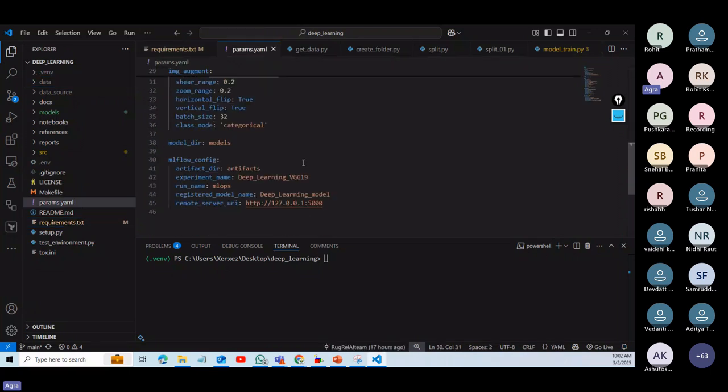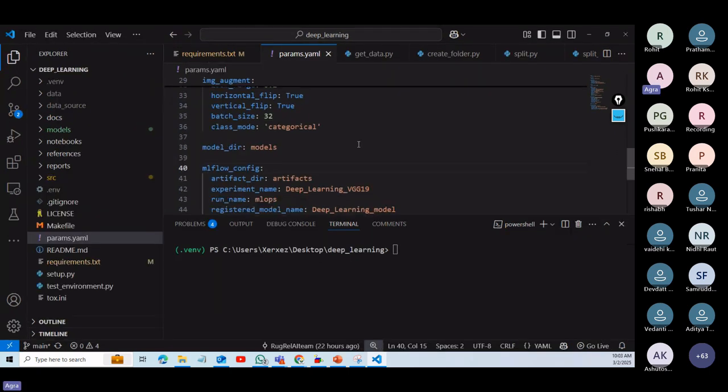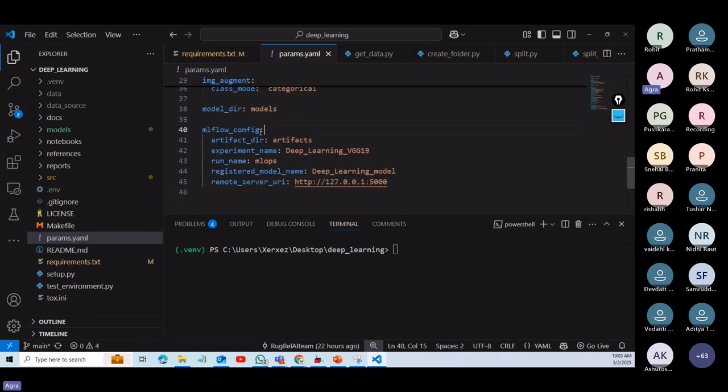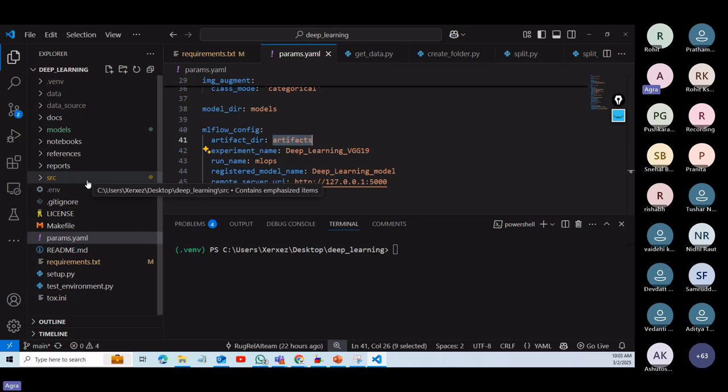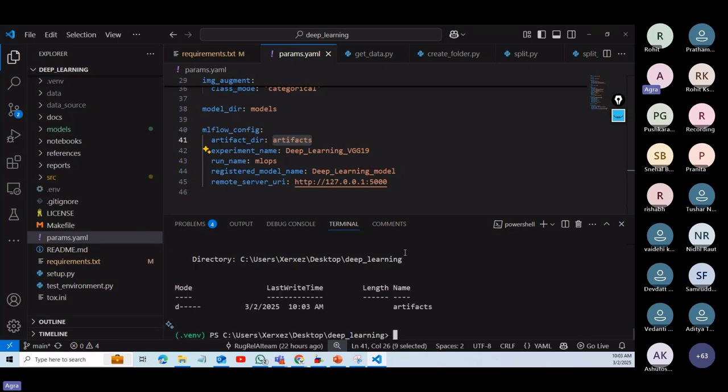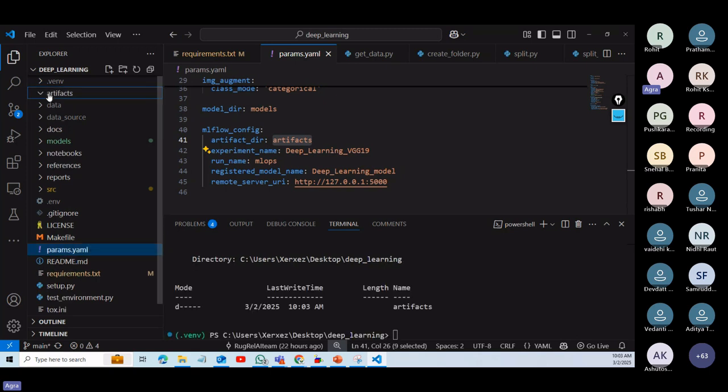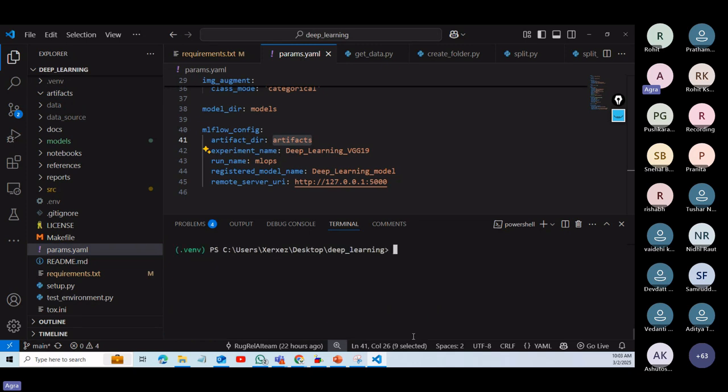Let me go to the params.yaml file. You can see here inside the MLflow config, we have one artifacts directory. This is going to be my artifacts directory where all my records related to orchestration are stored. Let me create one directory with mkdir artifacts. Run it. You can see on the left corner there is a folder called artifacts now. Perfect. Make sure that you create one artifact folder.